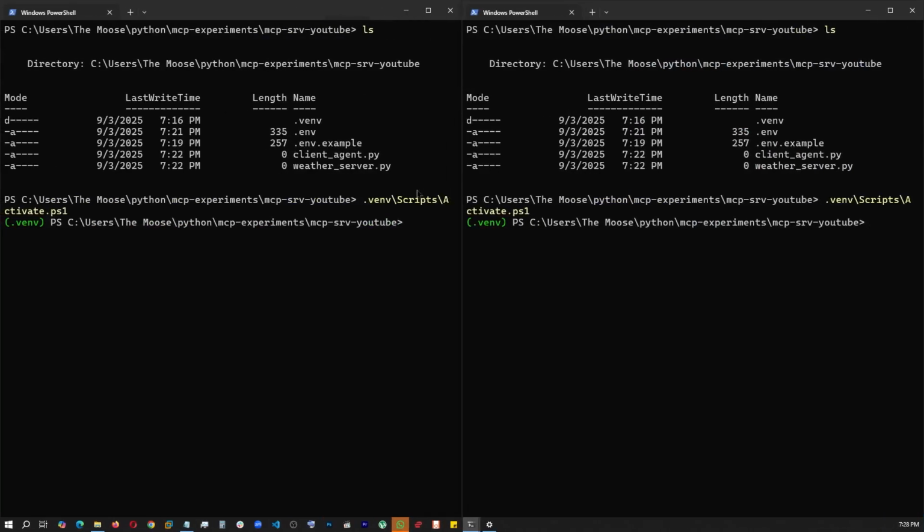And here I have a setup side by side, exact same folder. I just activated them both. And this is where we're going to go ahead and launch the server and the client so that we can see what's going on live, right? That being said, let's get started.